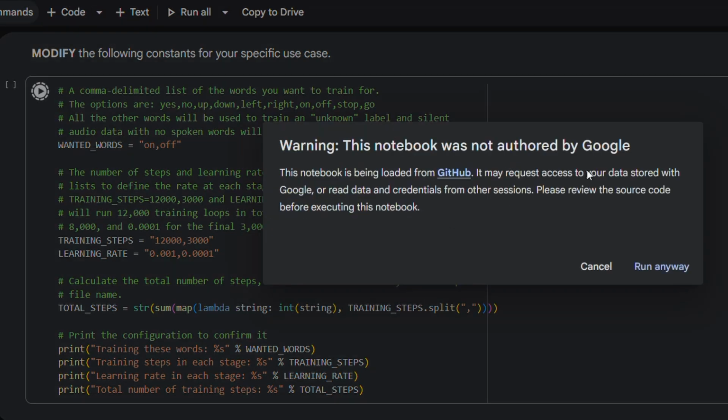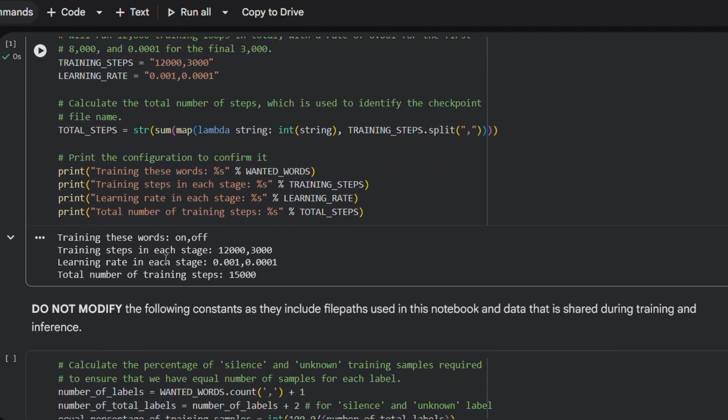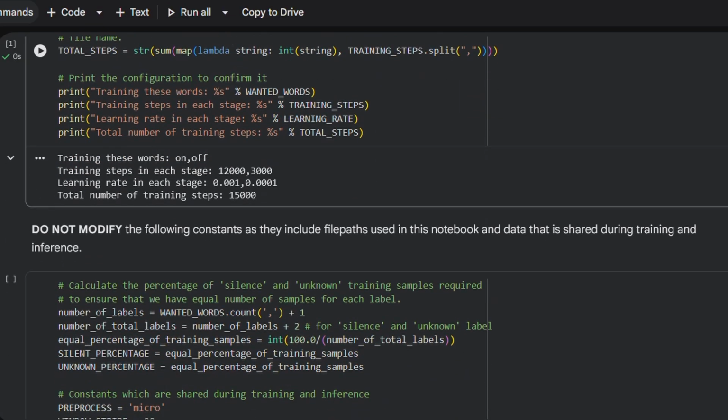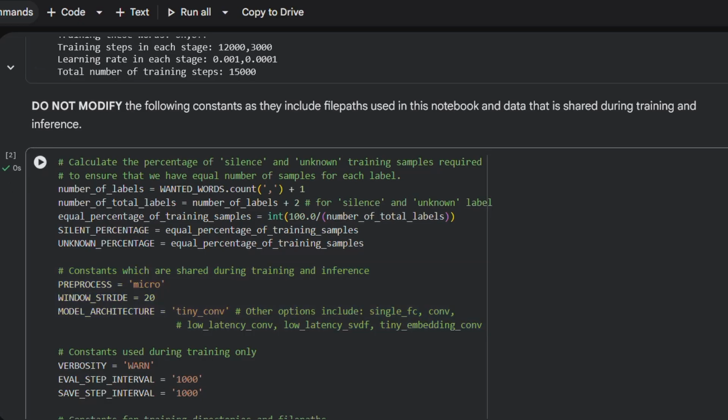While trying to run, we were prompted with a warning and we will just ignore it and go with run anyway. Next, you can find options like audio preprocessing model and speech model architecture. We will leave them untouched as well. Additionally, you can find the file paths where files related to our model will be saved.